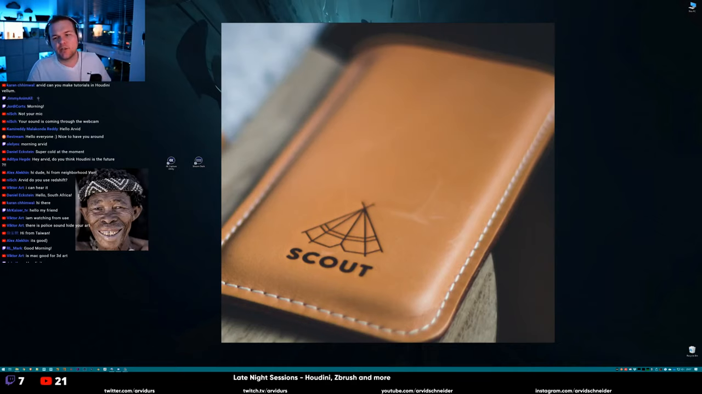There's a question if I can make tutorials on Houdini Vellum, and I'm not super familiar with that myself, but creating basic things like cloth should be fairly straightforward, but you can do way more than just cloth dripping down. Hey, Jordy.